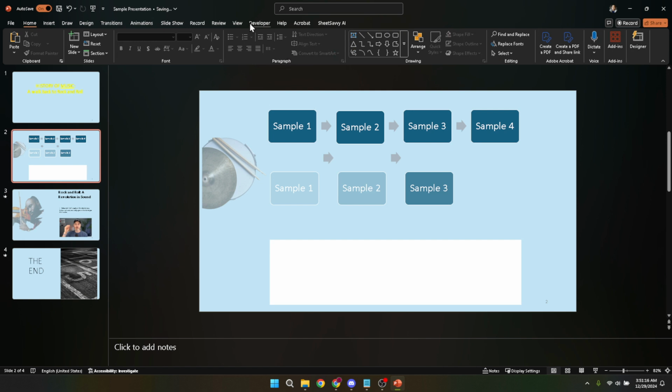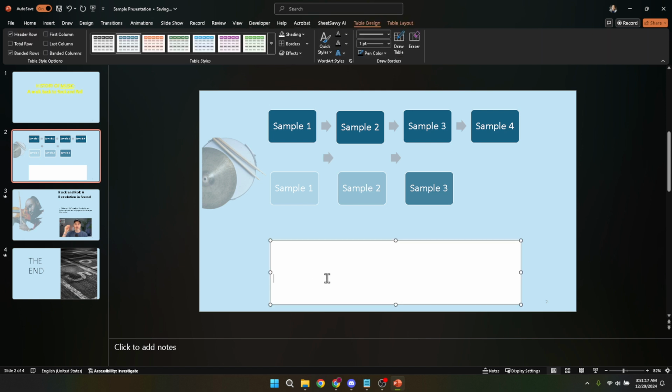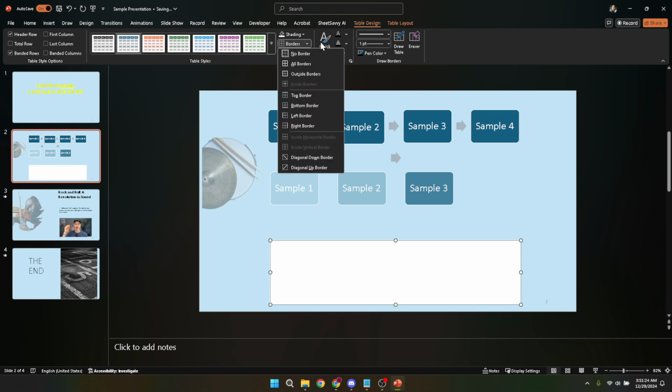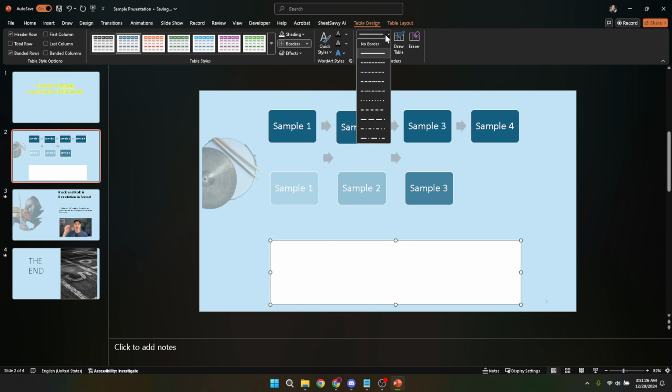Changing the border color of your tables in PowerPoint doesn't just make your slides more attractive. It can also enhance readability and viewer engagement, making the information you're presenting stand out more distinctly. It's a simple tweak that can have a significant impact on the effectiveness of your presentations.